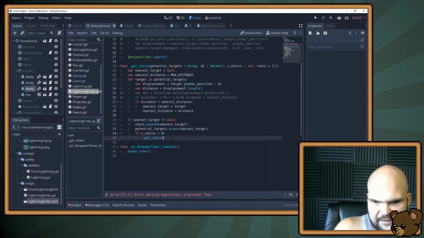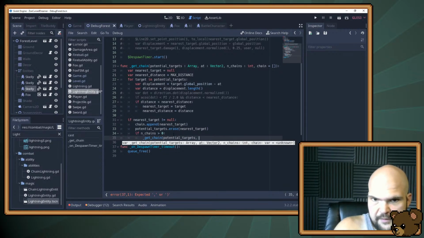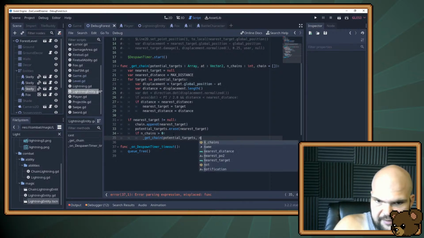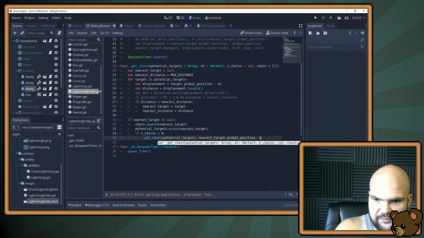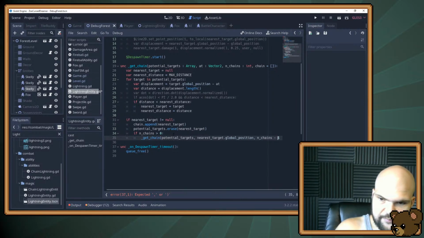So if number of chains is greater than 0, and we're going to decrease this amount each time we call this recursion method. Now that we've erased this nearest target from our potential targets, so he's no longer in that array, we can pass in the new potential targets, and he won't be considered, or anybody else that's been added to this array. And then the at position would be our nearest target's position, so we check wherever he's at. So global position. The number of chains would be number of chains minus 1. This is what breaks the recursion, so you don't get an infinite loop.